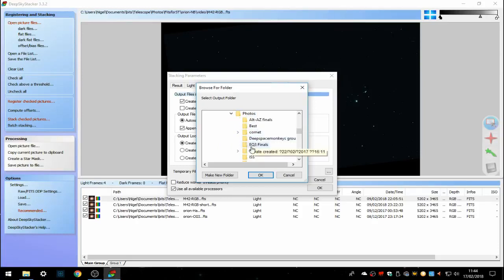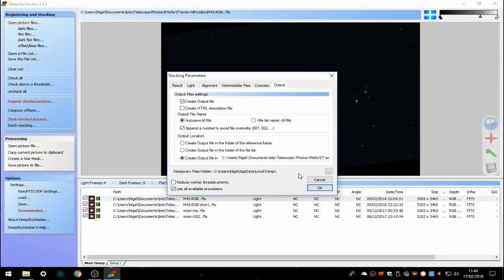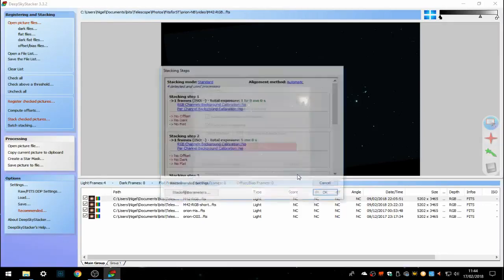That's a long old route. There we go, that's where I want it. Okay. Auto file, save, auto save fits. So we're ready to go. Okay.